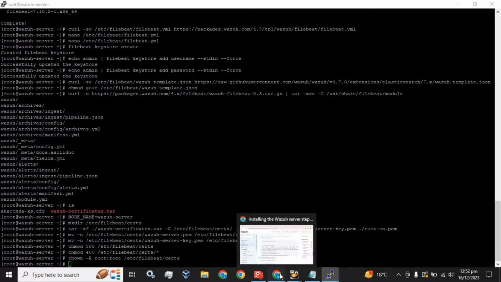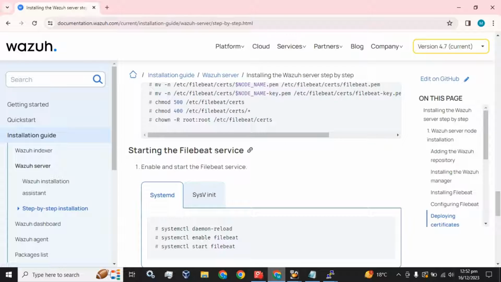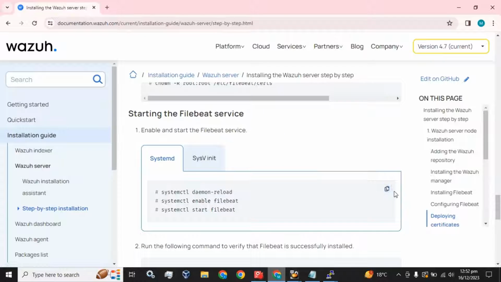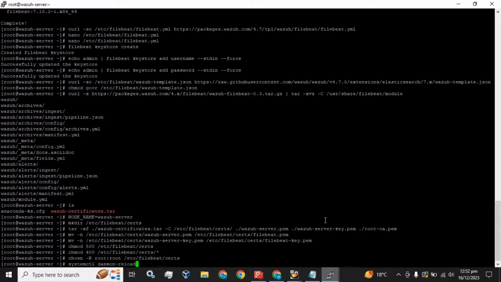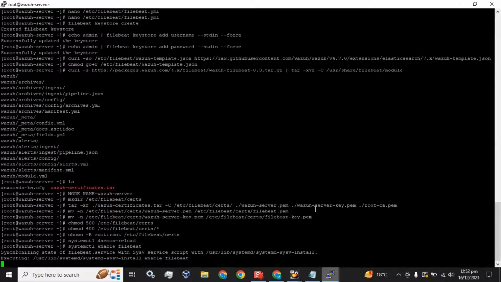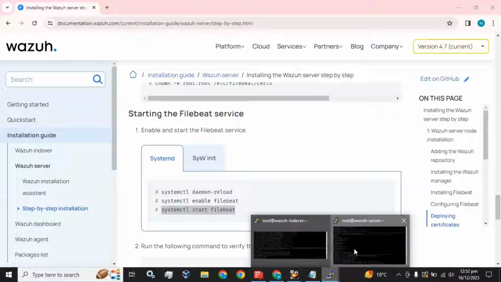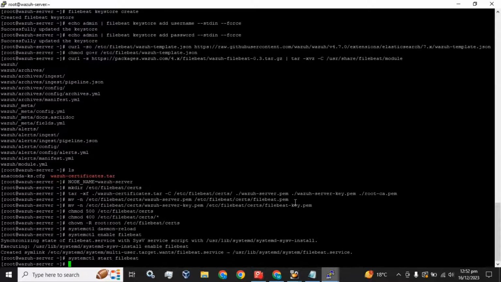Okay, the certificates. If you are not going to import these certificates, you will face an error while trying to deploy these certificates or run these certificates commands. You will definitely face the error, so be careful at this step.